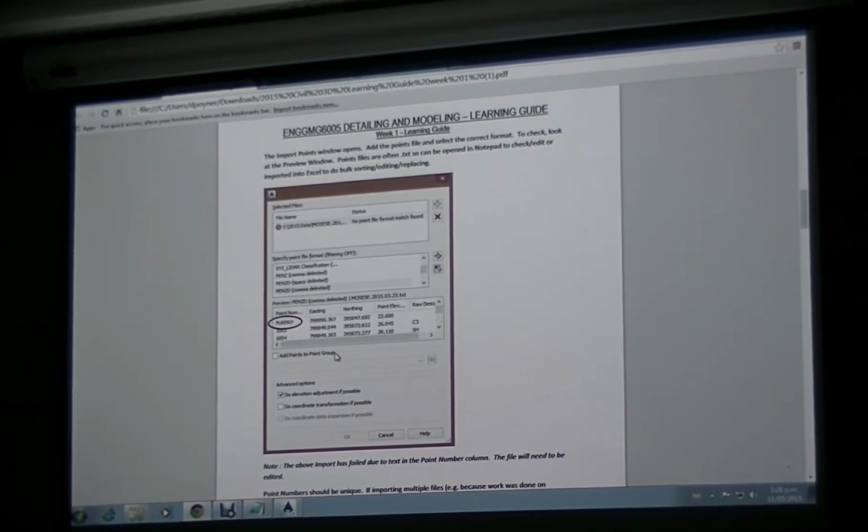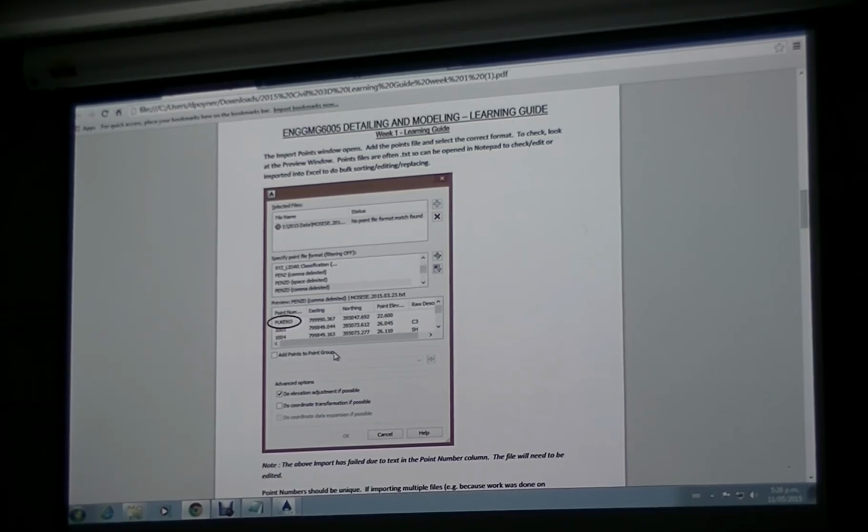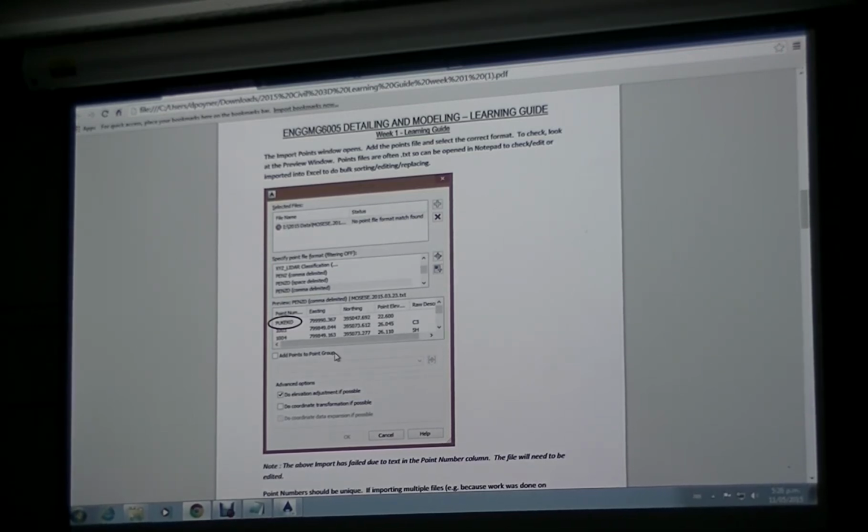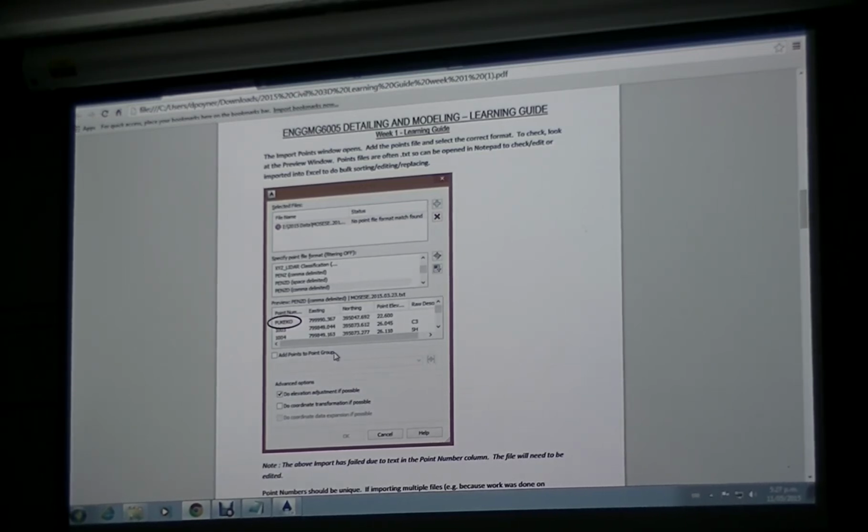Start, all programs. Scroll down, too far. Order disk, find the order disk folder. Back up. Order disk. Find order disk in here. Oh, sorry, that one there. Yeah, down here. Civil3d ANZ, Australian New Zealand.